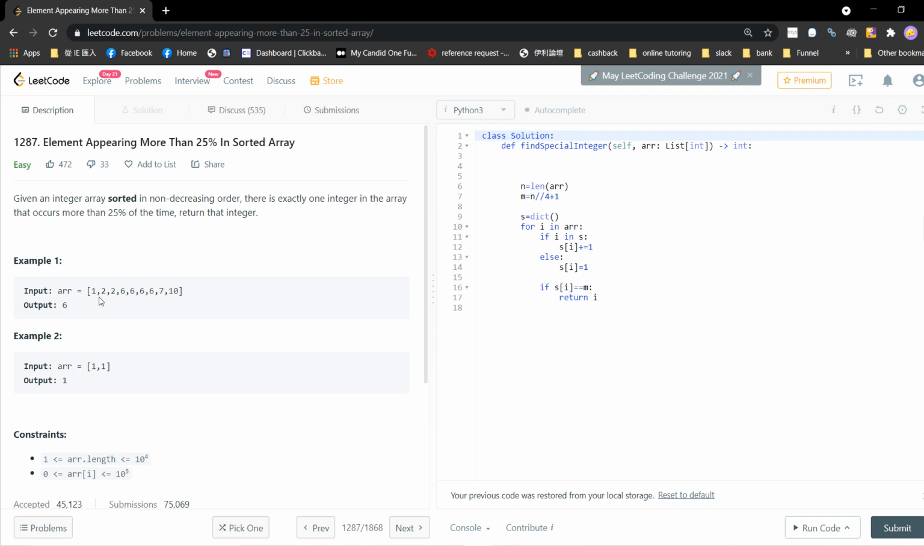So what I can do is just count, right? I just count how many 1s appear, how many 2s appear, how many 6s appear, how many 7s appear, how many 10s appear, right? And I already know that it is more than 25%, right?